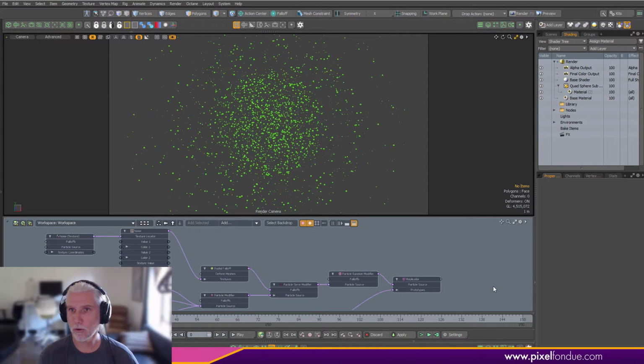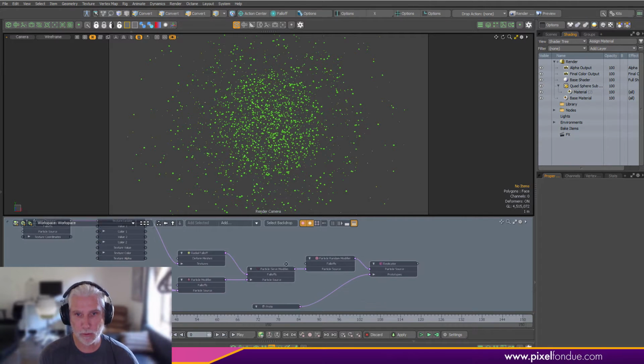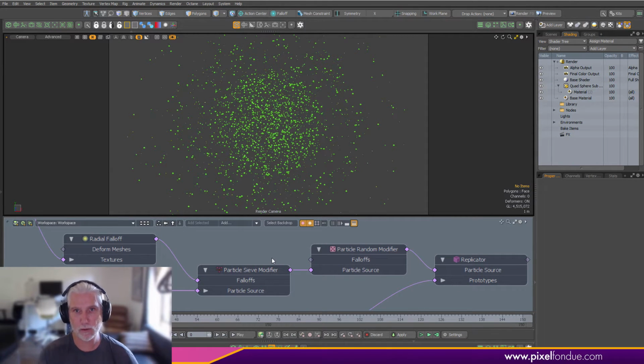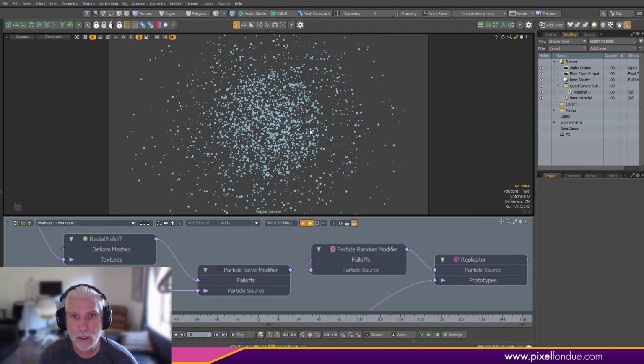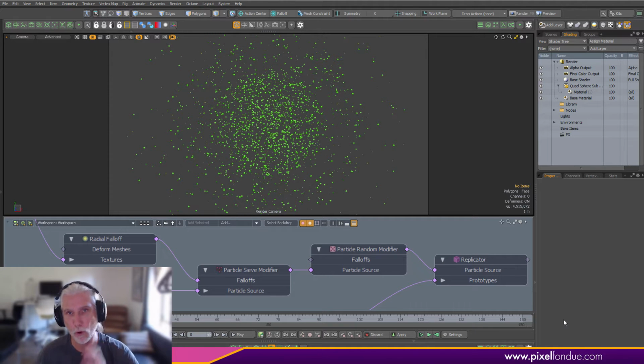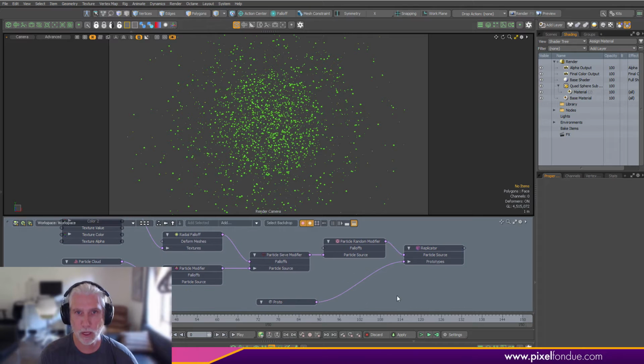All right, so there we've got a nice looking particle cloud. We've got a little bit of randomization going on. We sieved some out, so you can see that here and there we get some broken up patterns in there, which looks a little more natural. And I'm just going to make one more group of particles to blend into this.